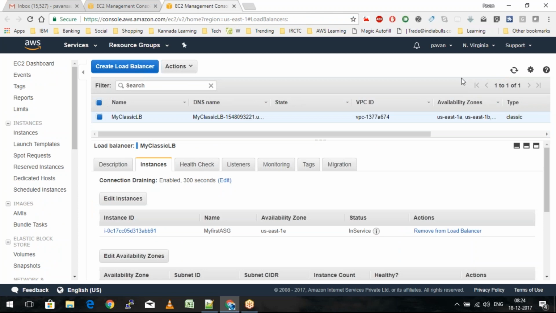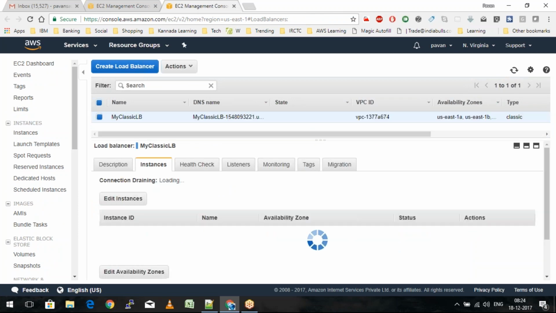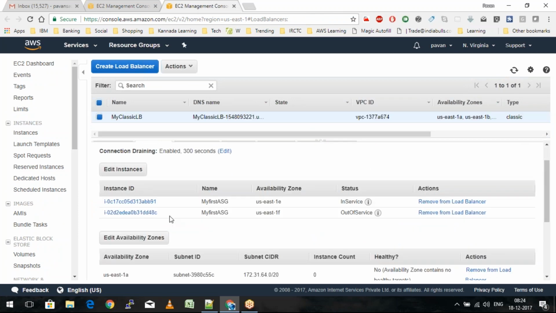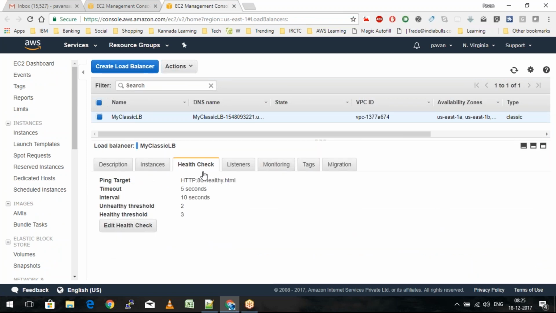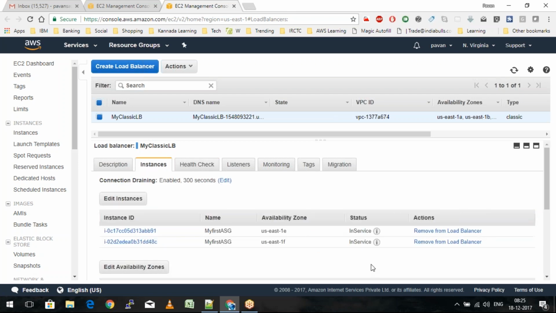Yeah, now it is in running mode. You should be able to see the instance here. There we go. The D48C instance has now come into the load balancer. Currently, it is out of service. It is going to take a toll on the health check. So it is going to check for the healthy.html file, and if it works fine, it will be in service. There we go. So both of them are in service.